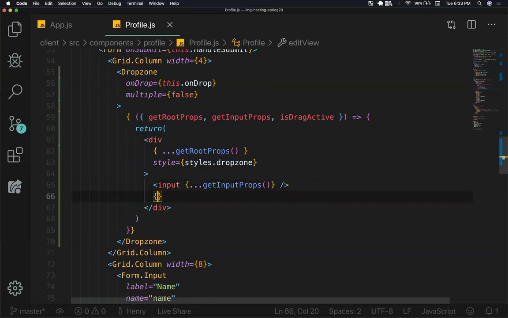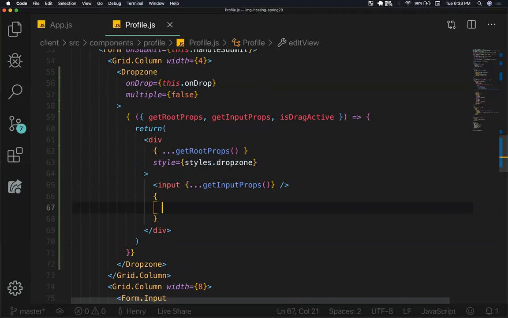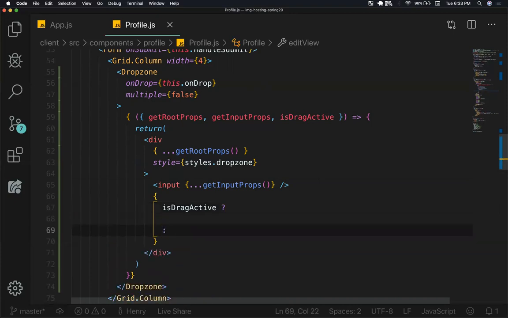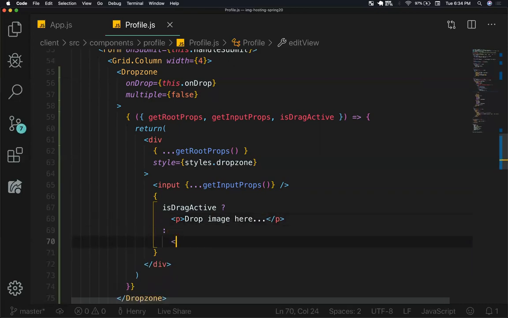So then right after this input, we are going to run some logic. Is drag active? So if we are able to have an item drop, then we would put a message saying drop files here. Actually, let's just say image, just to be more descriptive. Else, it would say, we'll do another p tag. So we'll say try dropping it here or click to select. So that is what the box will look like.